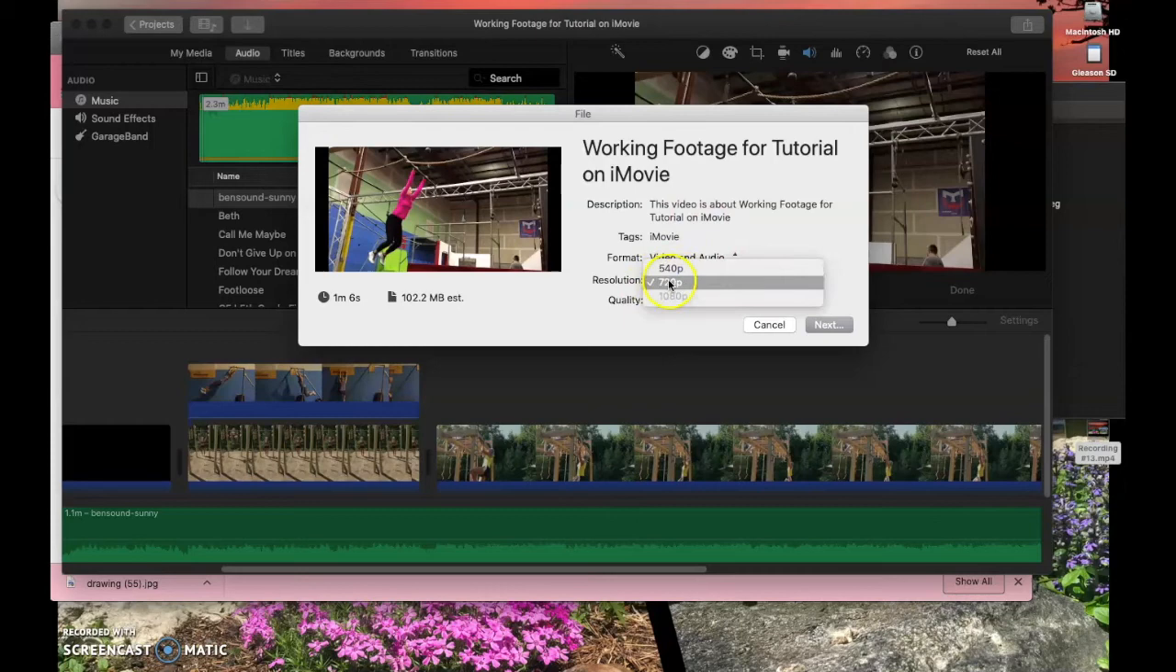I usually have it the best resolution that it will allow me possible, and the quality I usually have high. I don't do best, that will end up taking a long time. Over here it will tell you the size of the file, and watch, if I go to best, it's going to make it even bigger of a file. So I'm going to go back to high so it's not as big. It won't take as long to upload to my computer, or download to my computer and then upload to YouTube. Then I click next.